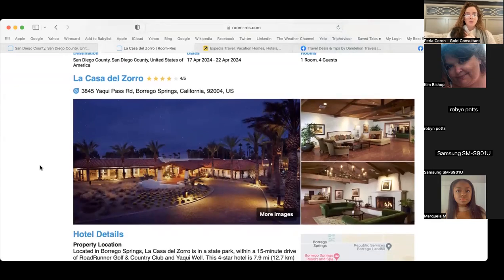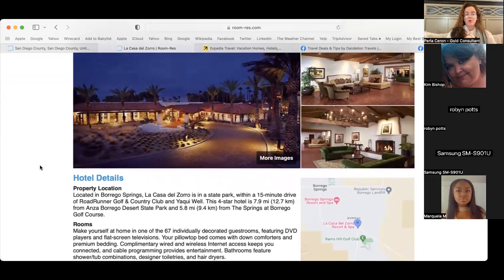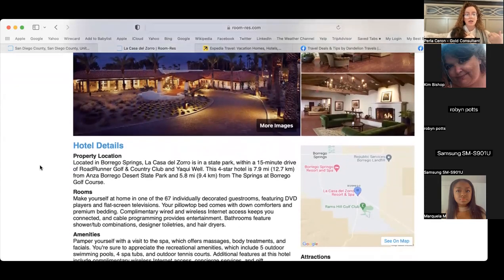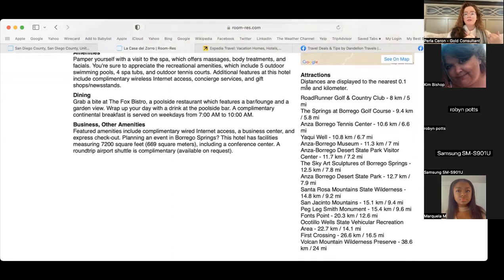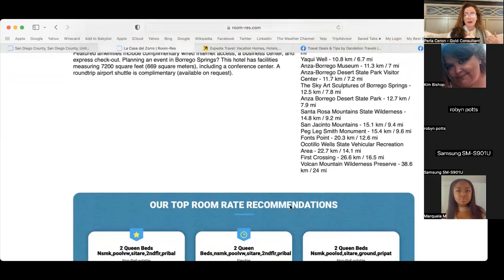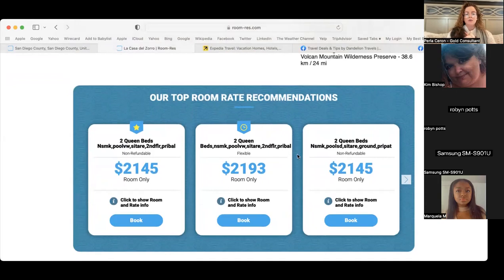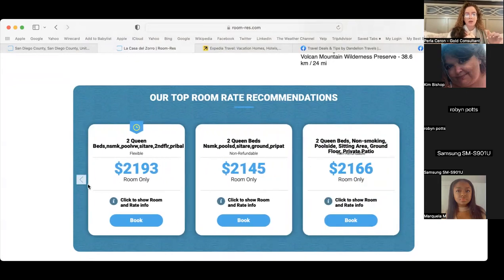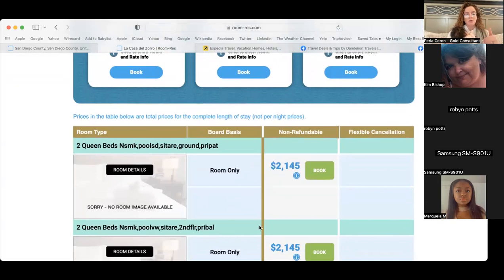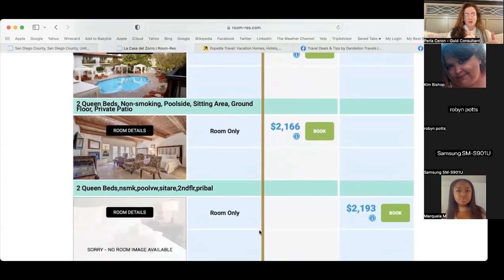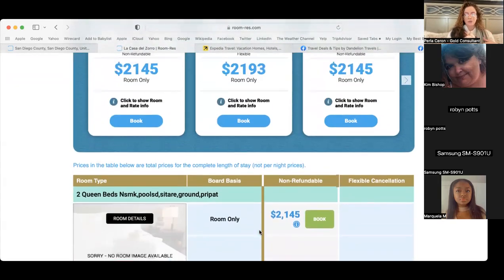So obviously it's going to come up then with the hotel details, property location, amenities, and different attractions that are close by, right? And then it's going to give you a little snapshot of their most recommended rooms and their totals. Okay. And it has a little carousel button. You can click through and see which one you like better, or you can see all of the rooms at one glance, right? If you just keep scrolling down.